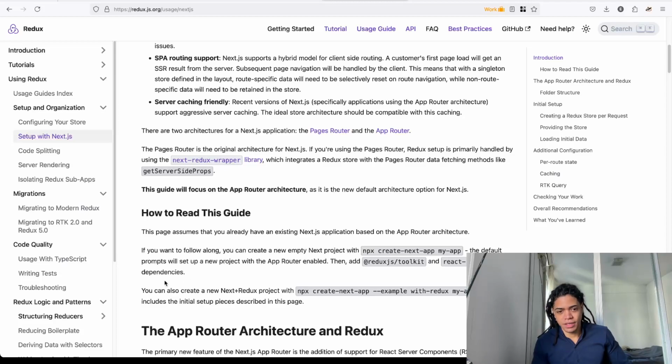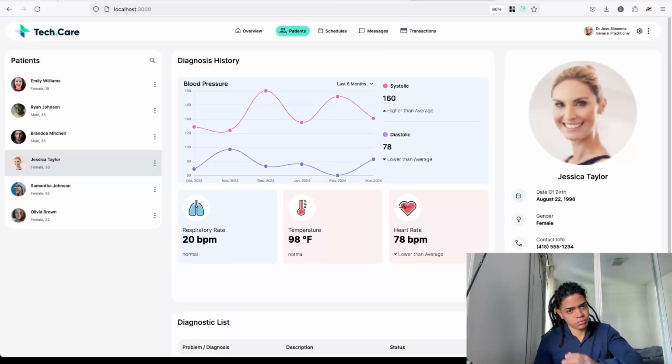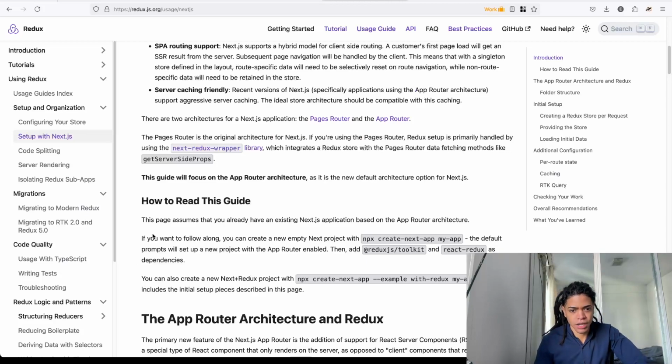Let's get into it. This page assumes that you already have an existing Next application based on the app router architecture. If you want to follow along, you can create a new empty Next project with npm create. No need to do this. The default prompt will set up a new project with the app router enabled. Then add Redux Toolkit and React Redux as dependencies.